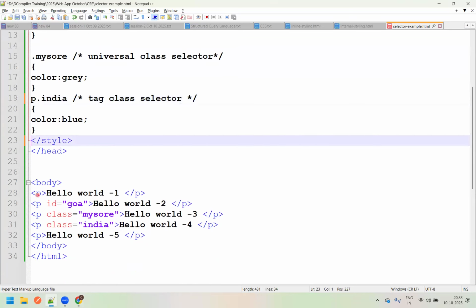So this is having universal, one paragraph tag, that is tag selector, 1 and 5. Second one, it is ID. The third one is the class. Third and fourth is class. This is specific to your paragraph, but this class can be applied to any other tags also.